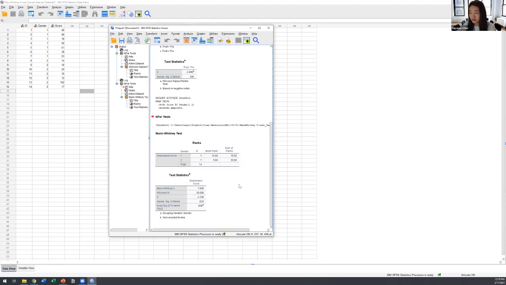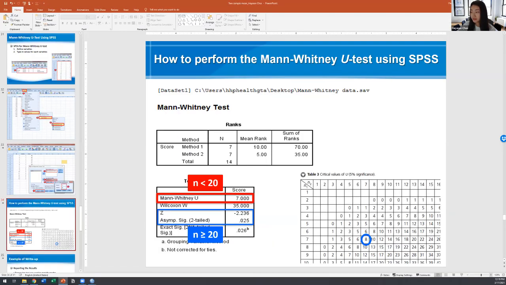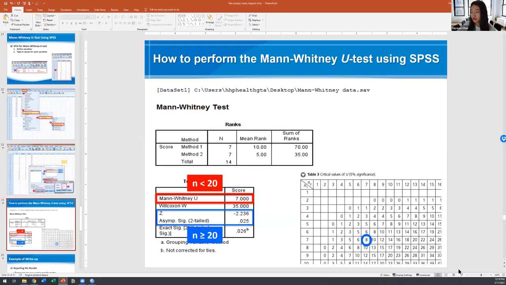And then you will get a result like this. So the Mann-Whitney U-test score is 7. So we'll compare this value with the critical value in the table. Because 7 is below 8, we can reject the null hypothesis.